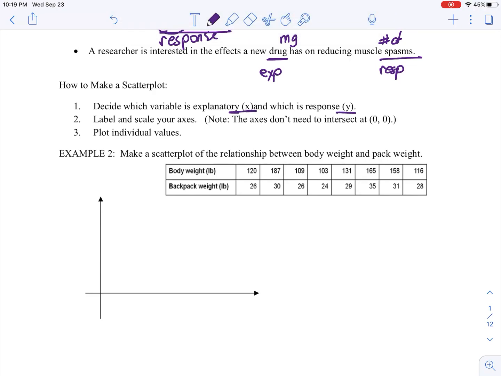So when I come down here, am I going to use body weight to predict backpack weight, or am I going to look at a backpack and that's going to help me predict how big a person is carrying that backpack? This one could go either way. However, in my notes, I use the body weight as the explanatory variable to help predict, as the response variable, how big a backpack that person likely has.